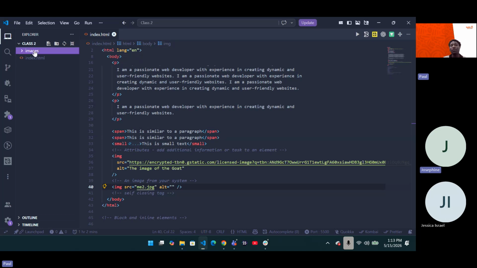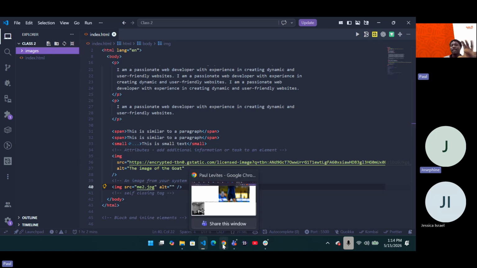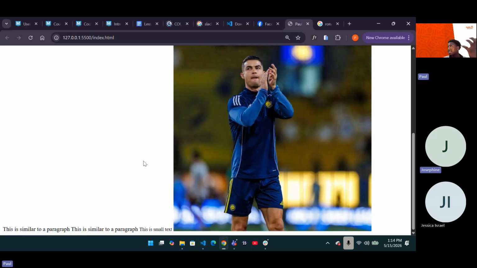Now I've written my image tag, I've created my images folder and I've added my image to that folder. Now let us check if that image is still going to show. As you can see, the image is no longer there. Why? The image that I just showed is no longer there.